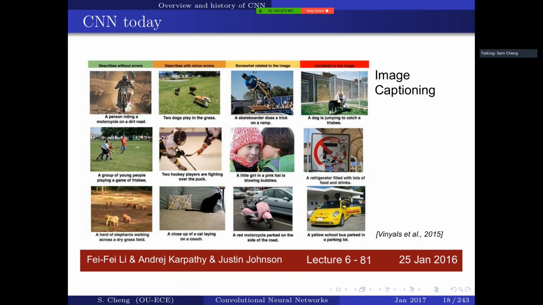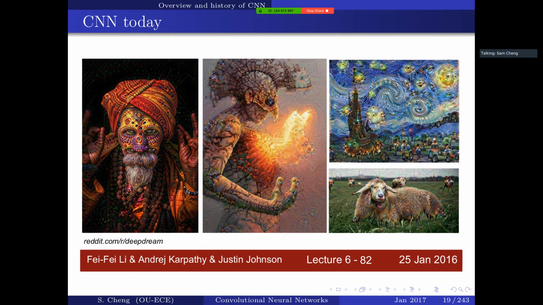Also, we mentioned image captioning, and you can do the reverse too. For example, if you combine with GANs, we'll talk about that later on, you may give a sentence and try to reconstruct an image from that sentence. And CNN is basically a component of all of this.